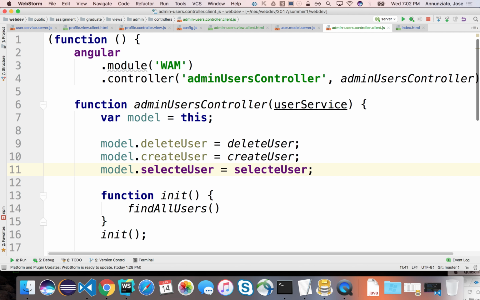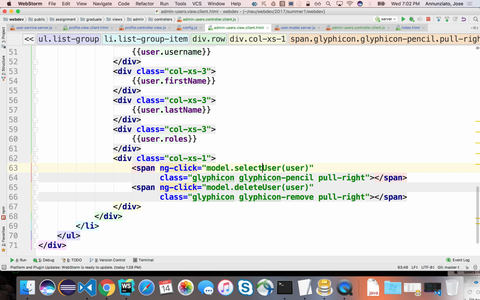So what this is going to do is, in the controller for this, select user is going to select user. Right, it's just going to copy the data from the object that is currently selected and copy it over onto the top there. Actually, we probably might not even need a function here. Let's see if we can do it without the function.